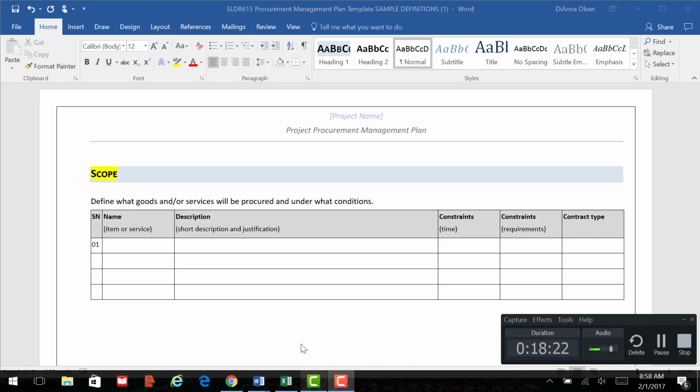So here we are listing out our scope. Define what goods and or services will be procured and under what conditions. Okay. So one of mine is wood flooring. We just put a short description in there. One of the constraints for me is time. And then I also might have a constraint as far as a requirement.